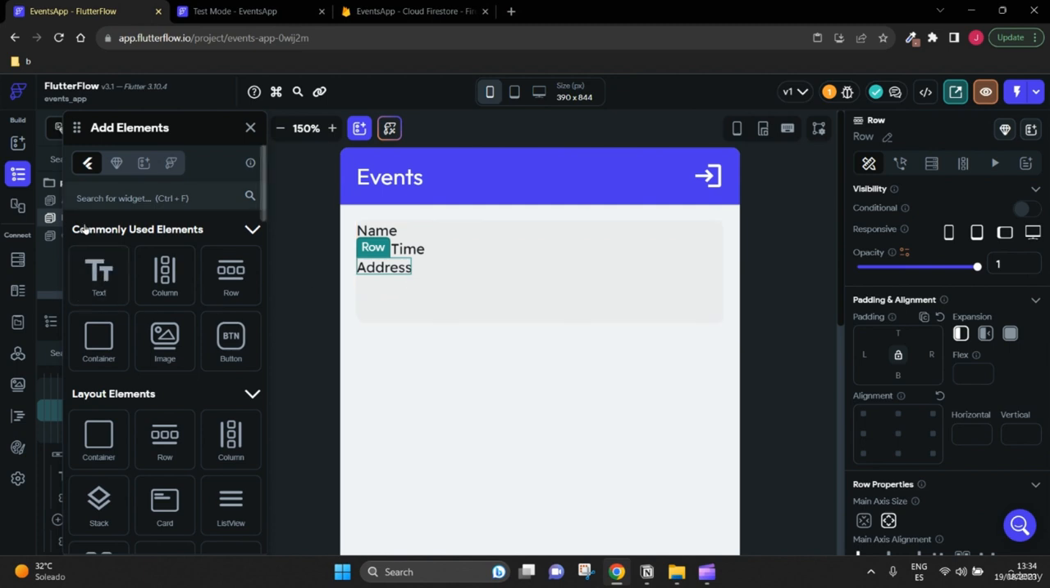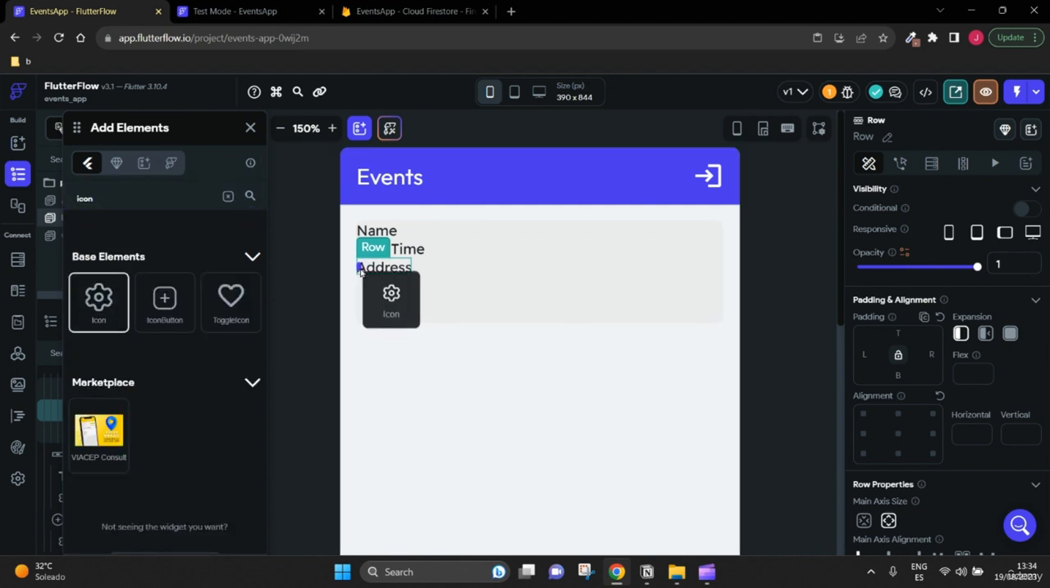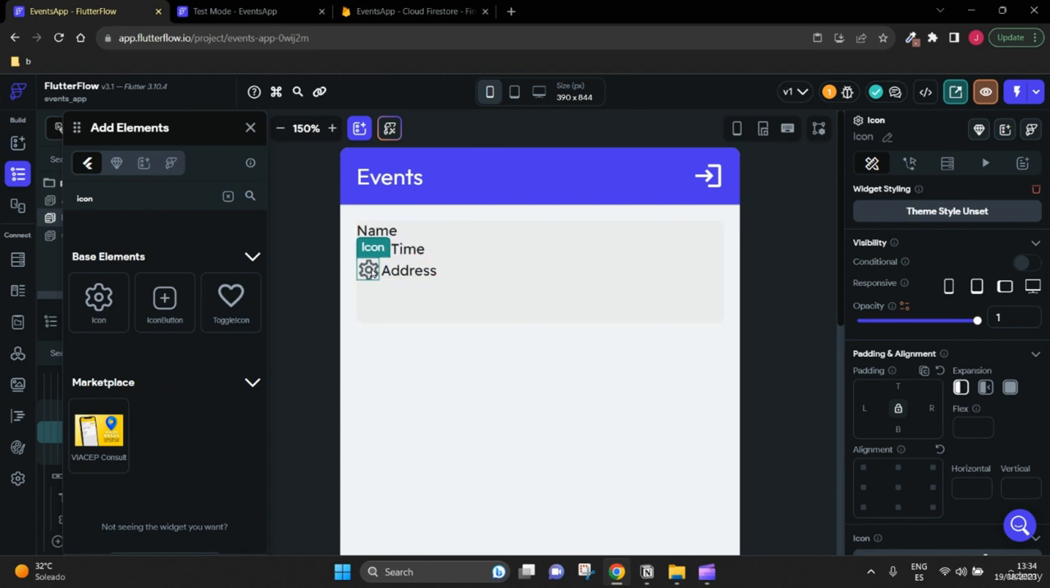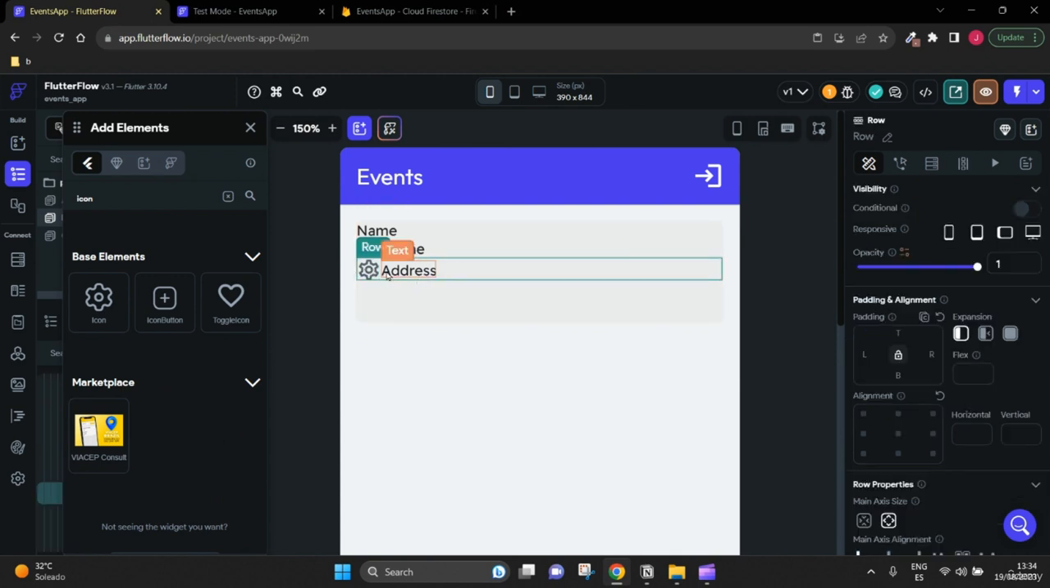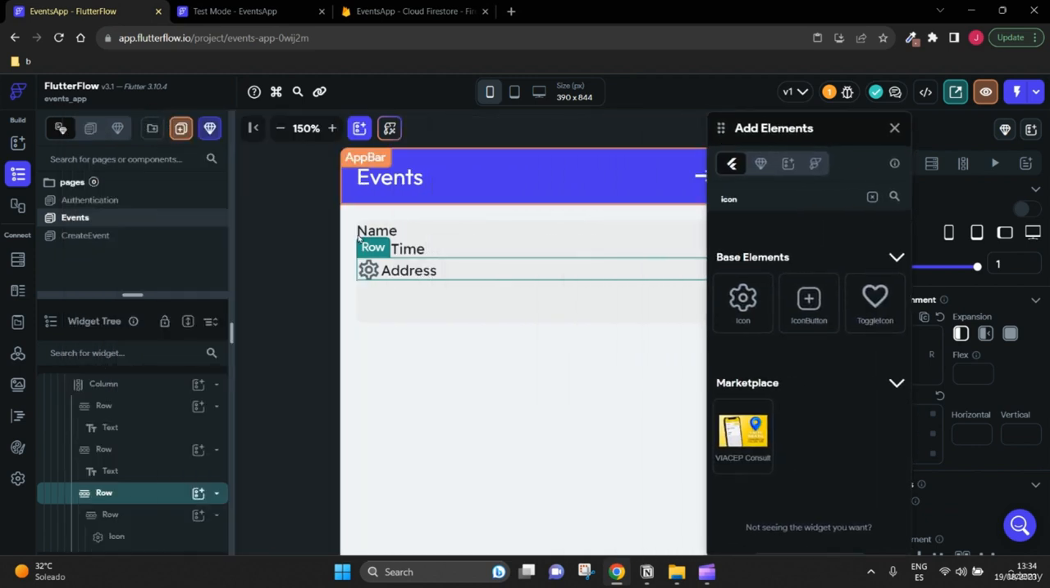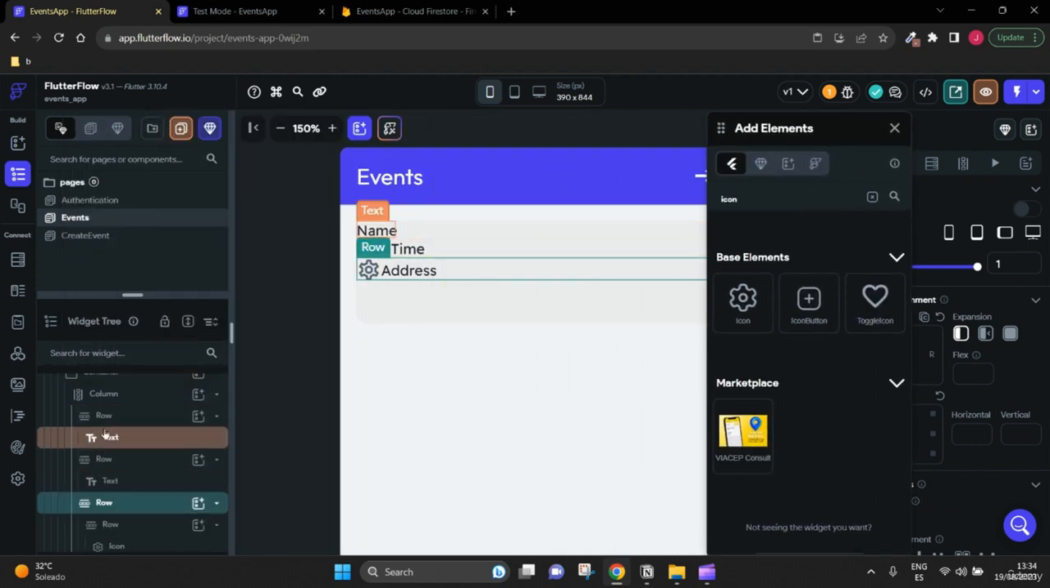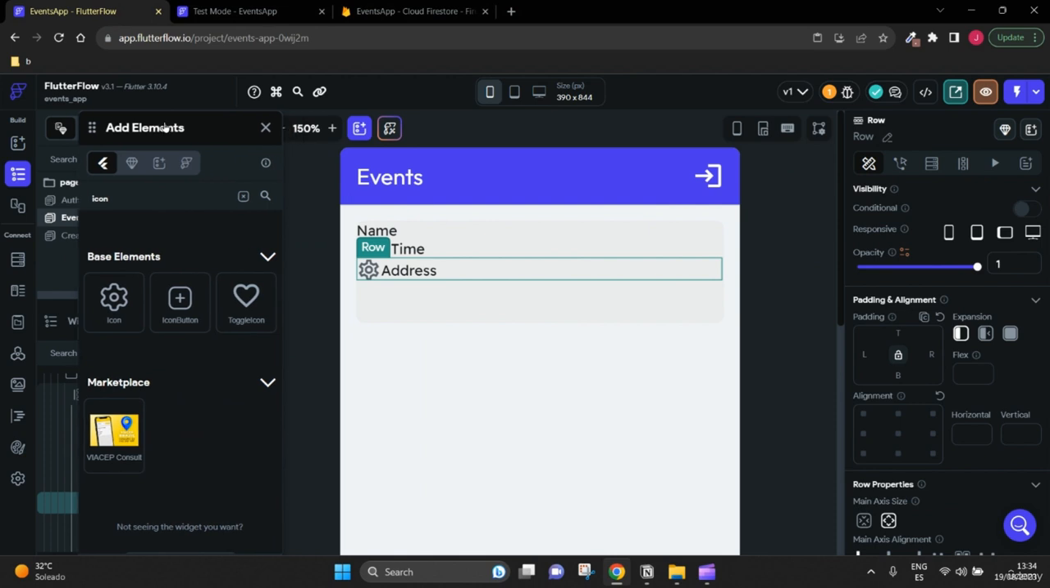And now in the floating menu here, I'm gonna look for the icon, and I'm just gonna drag the icon to this row. And now we have the address and the icon inside a row, and that row is inside this row over here. All right. So see that this is a very good way of working here, and it's more visual than working with all the widget tree on the left. You can do it over there also, but I think it's more intuitive to do it this way. Once you learn how to work this way, I think it's more intuitive.